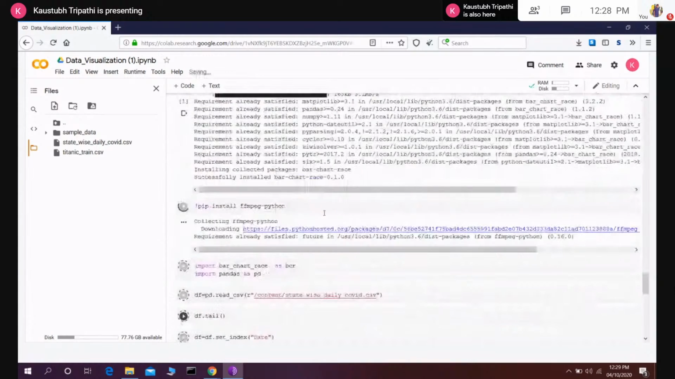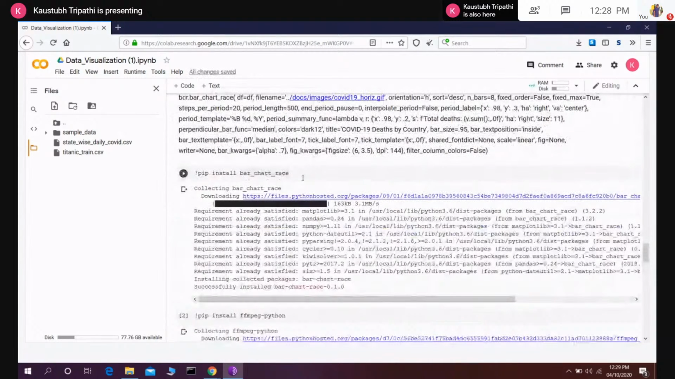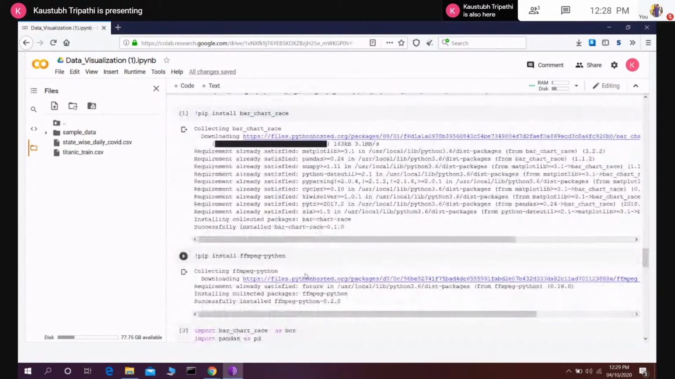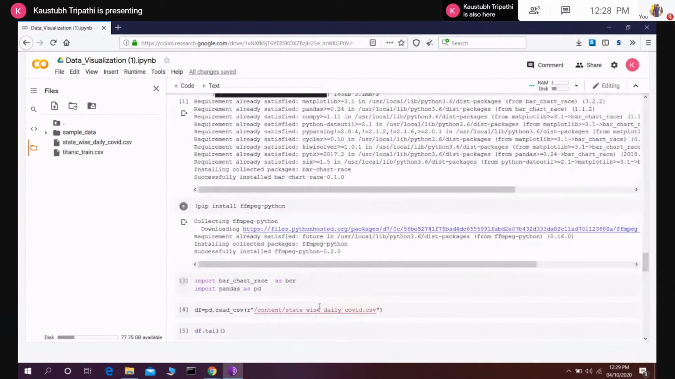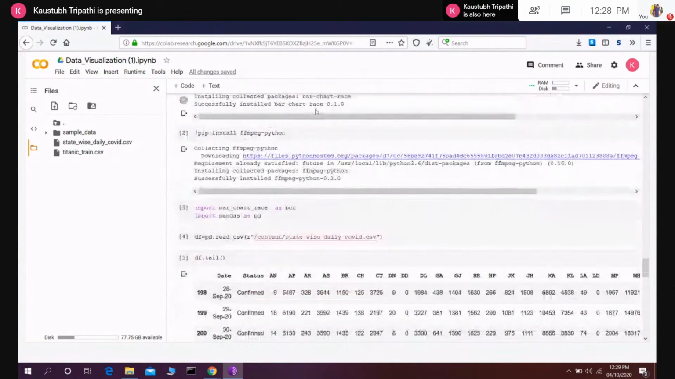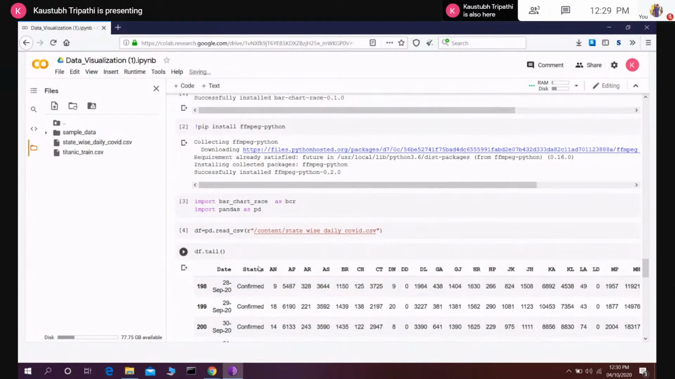So what I did over here is I installed the bar chart race module. Then I installed this media player, ffmpeg, which is required to play animation files in the Jupyter notebook. Then I imported the module I just installed, bar chart race as bcr. I imported that module and the Pandas module, because I was importing a CSV file inside of this.